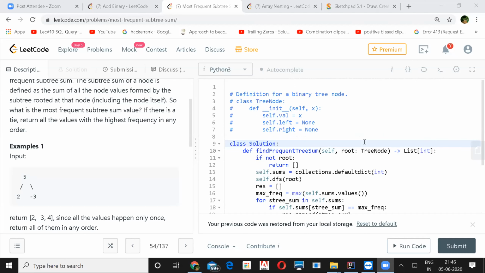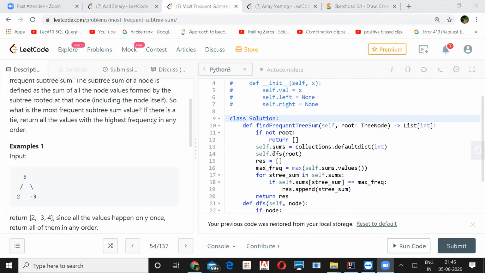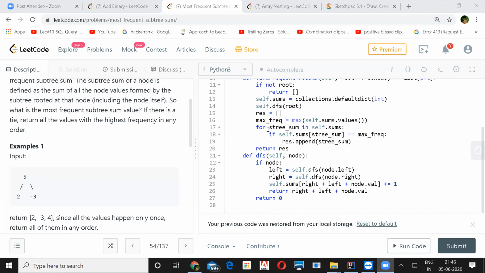So it's the same as what you shared. I made a dictionary and then called DFS on the root. There's a global variable which maximizes your value. For every node, for every subtree sum, if you see it for the first time and it is equal to max, just append it to your result and return it. And it's a normal post-order: left, right, and then summing up and putting it into the dictionary.